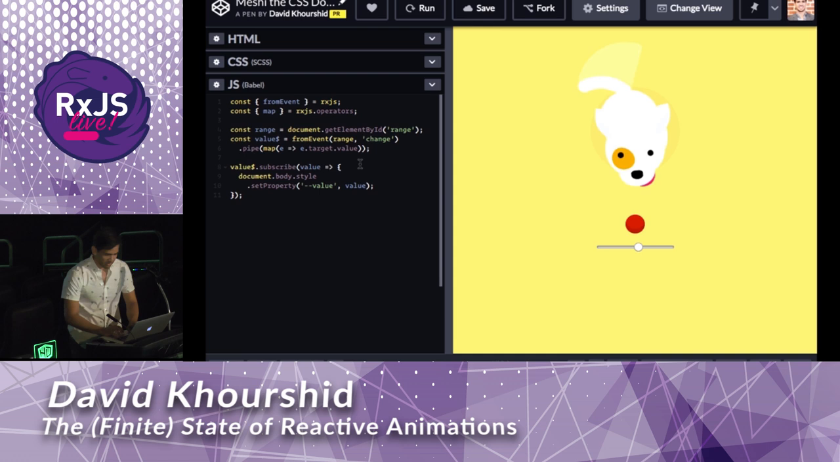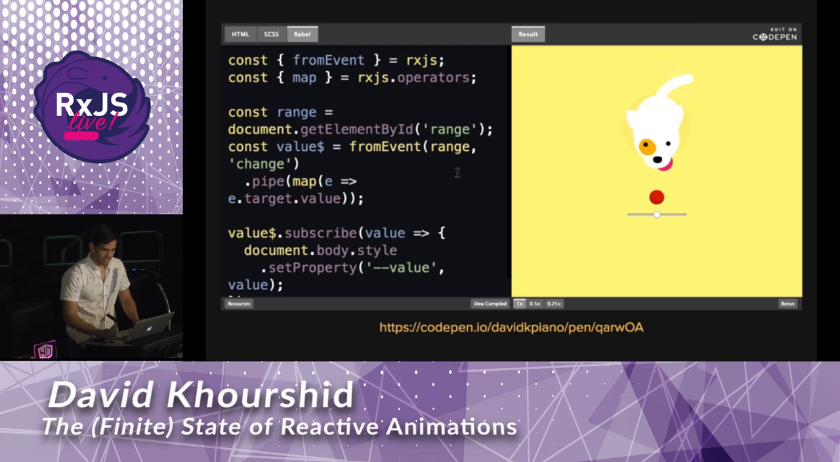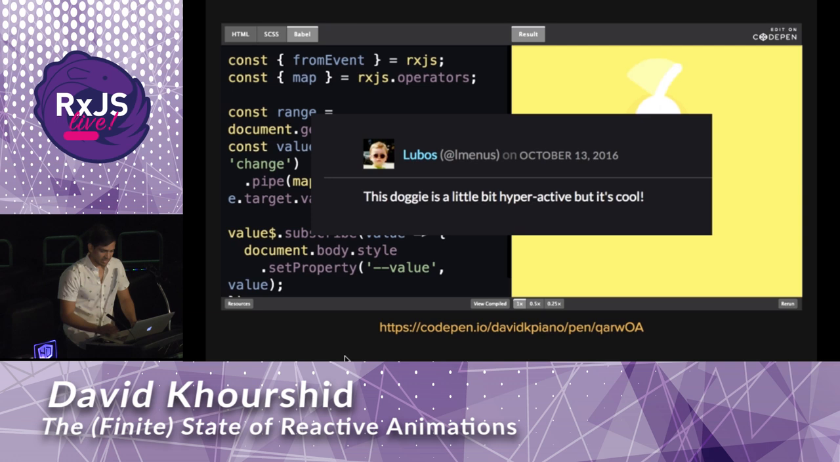I like making CSS-only dogs, but I decided to make this one reactive too. And the reason I made this one reactive was because someone wrote a comment one time saying that the dog is a little bit hyperactive, but it's cool.